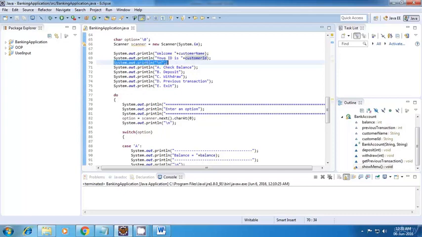Now this statement includes a line break, which means that it will display a blank line. It is just for making the application look good, right? So after these two lines there will be a space, and after that these options will be displayed. As you can see, there are 5 options: check balance, deposit, withdraw, previous transaction, and exit.